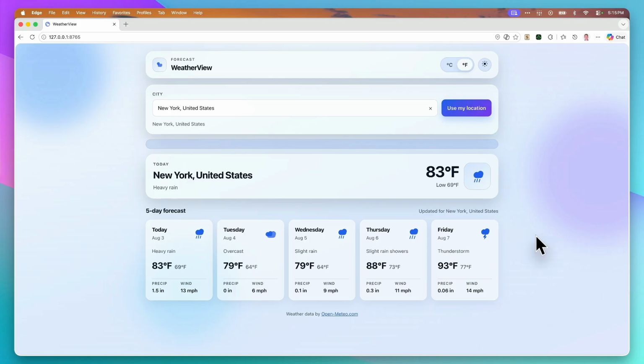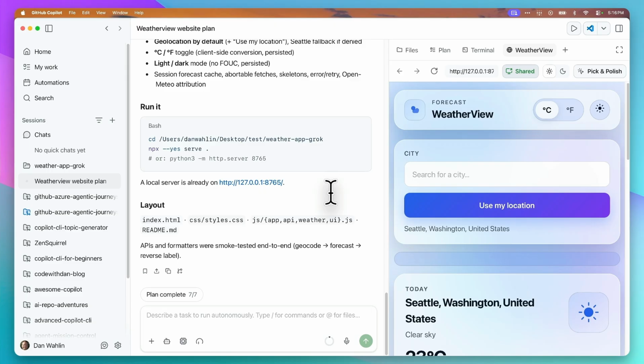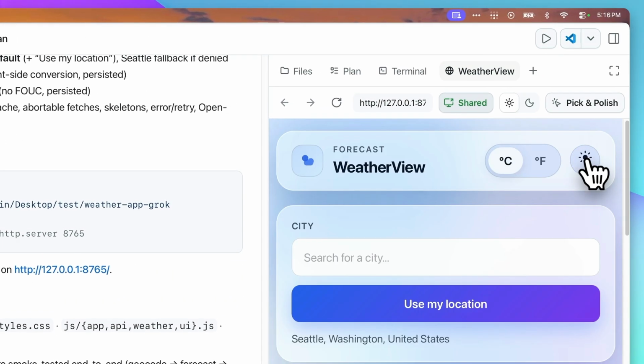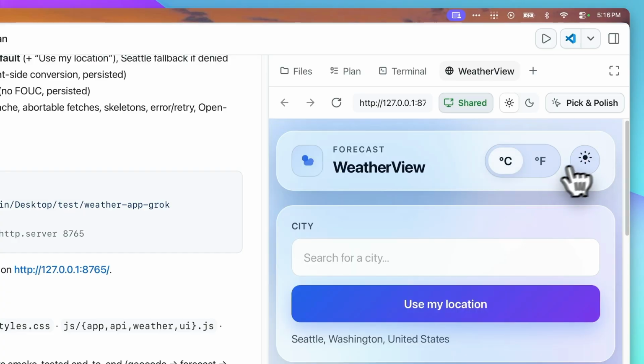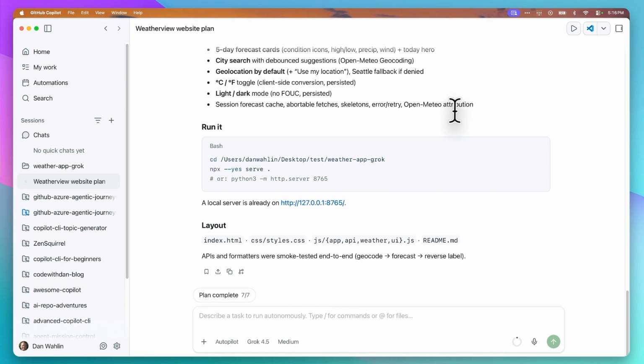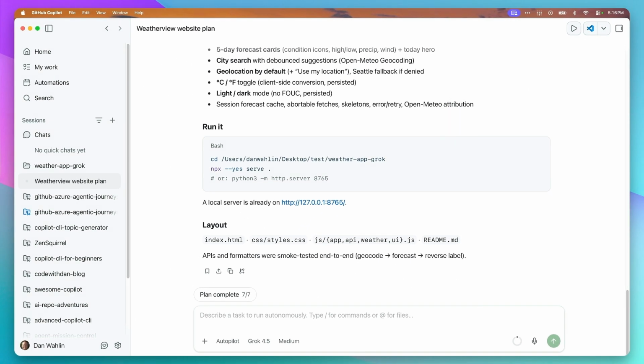Now to run all this, it took about 8 minutes. It looks like it works, and I didn't try this, I realized. Okay. That looks pretty good too, actually. Not bad at all. There you go. That is Grok 4.5 on my little weather view app. And I'm actually pretty impressed.